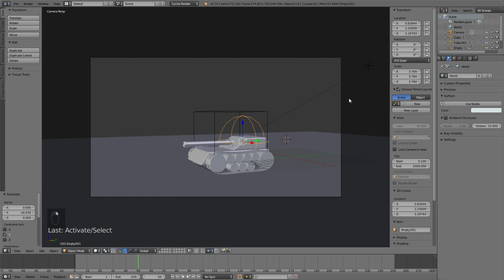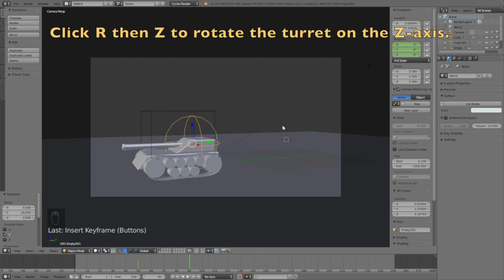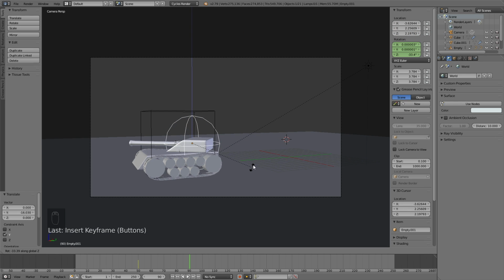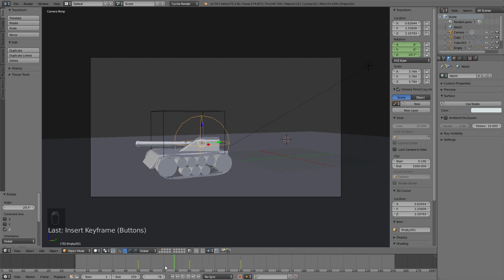And let's animate the turret as well, just for fun. So click I to keyframe the rotation. And then rotate on the Z-axis. Click R, then Z to rotate it on the Z-axis. Left click to confirm the rotation, and then click I to keyframe the rotation. Then let's go forward in time once again, and change the Z rotation to 0. And then click I to keyframe. And as you can see, we have a simple animation.